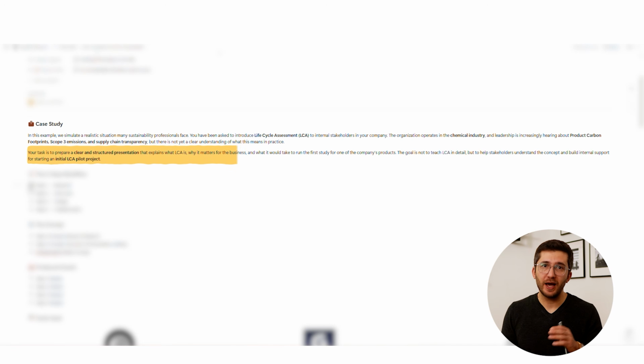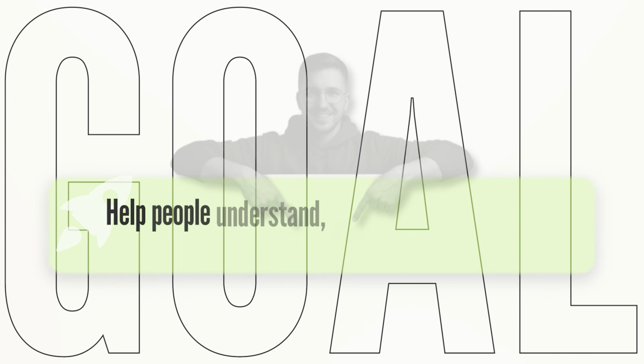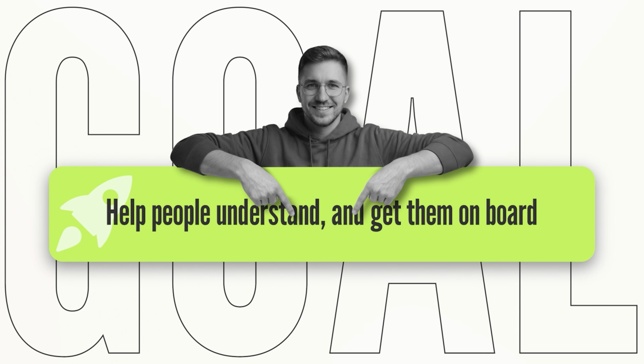Your task is to prepare a clear and structured presentation that explains what a product carbon footprint is, why it matters for the business, and what it means to run a life cycle assessment to get a product carbon footprint. What does that mean for your company? Now, I want to be clear. We are using this specific example just to give some context, and that will help us develop the presentation, but this workflow applies to any sustainability topic that you would like to explain to any stakeholder. Therefore, the goal is always the same: help people understand and get on board on a specific topic.